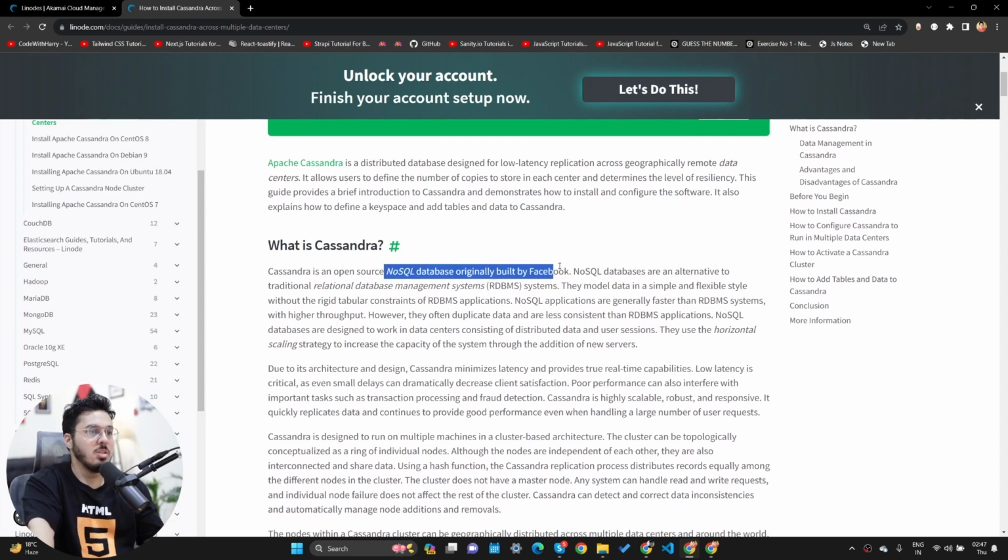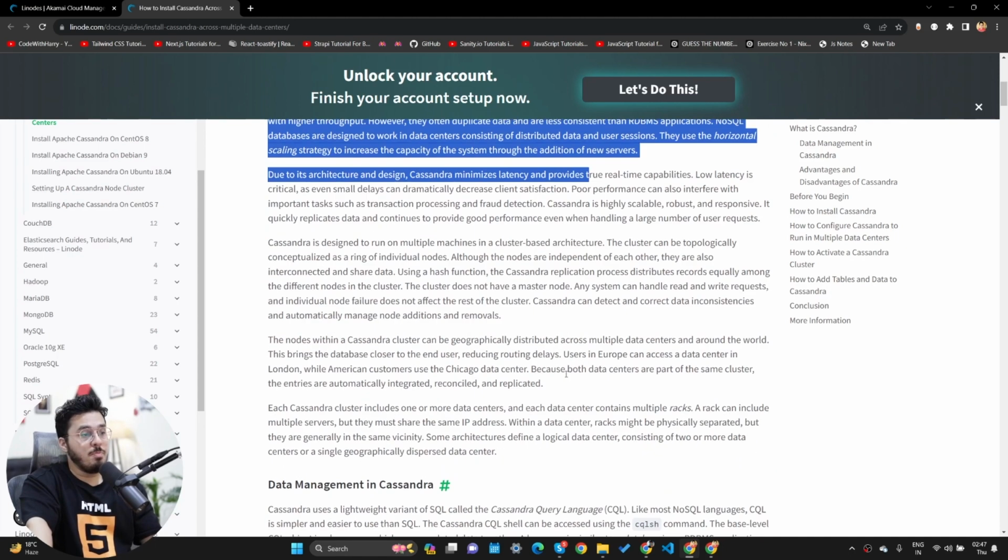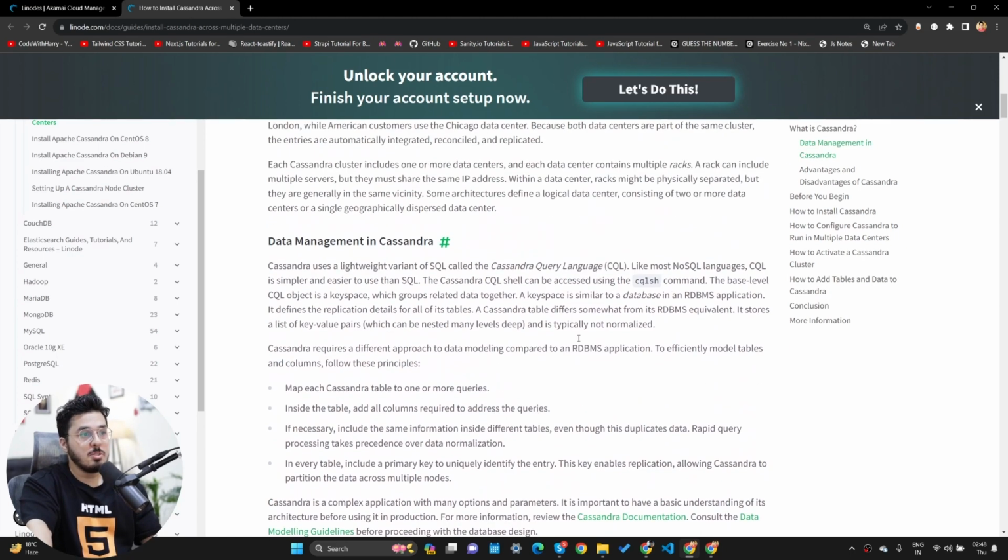So it's open source, which is cherry on the cake. It's a NoSQL database and it was originally built at Facebook. So Facebook used to do this low latency stuff a lot, and Facebook actually introduced this database such that their low latency tasks could be handled with ease. Now Cassandra uses a special query language which is called CQL. It stands for Cassandra Query Language.